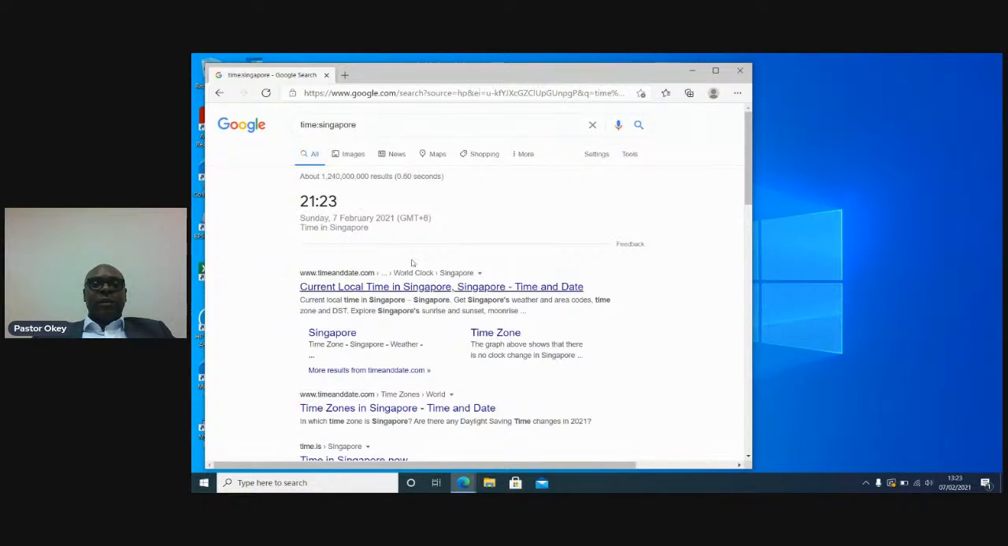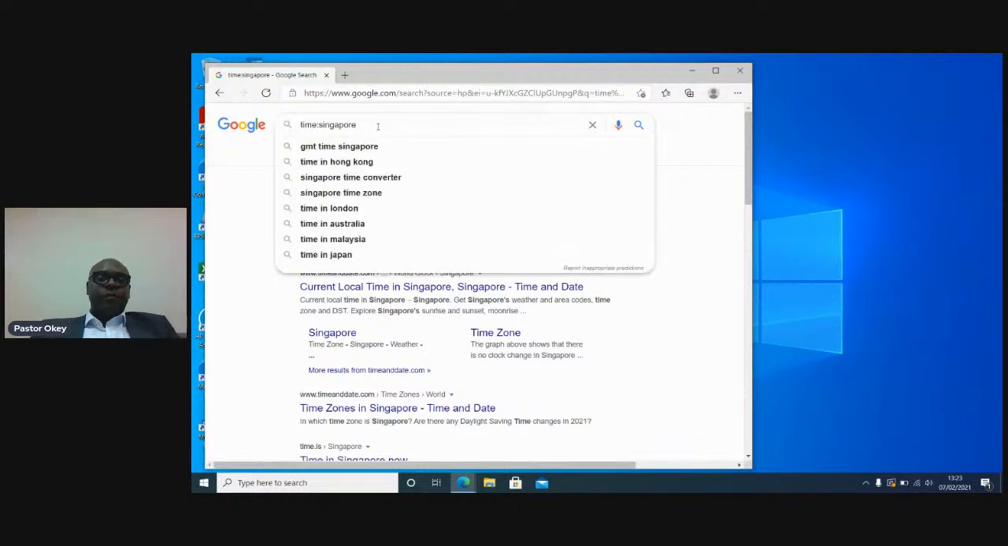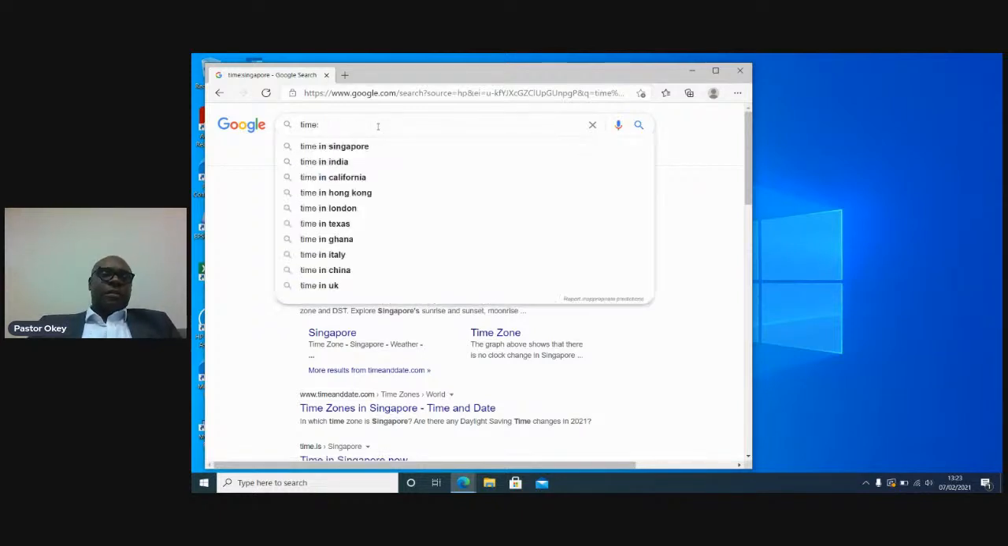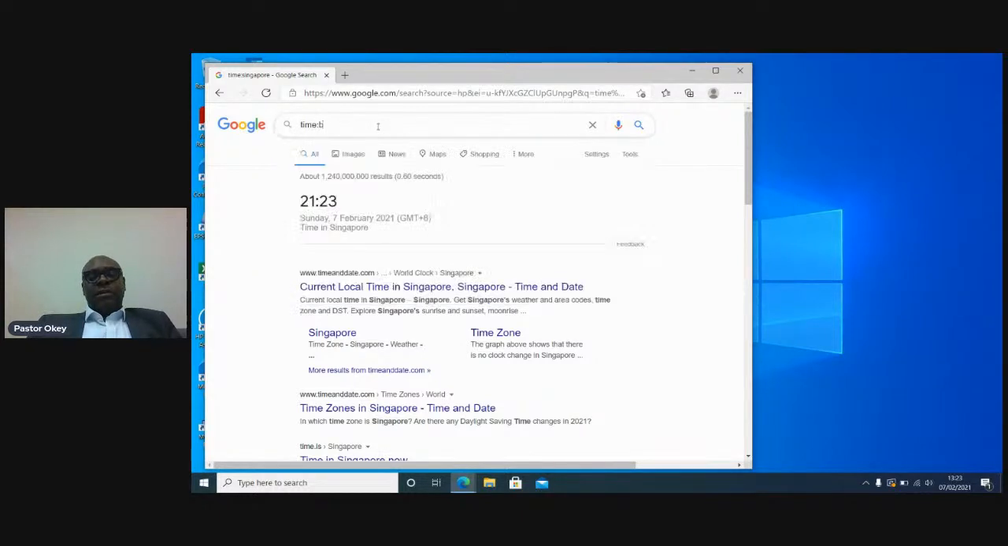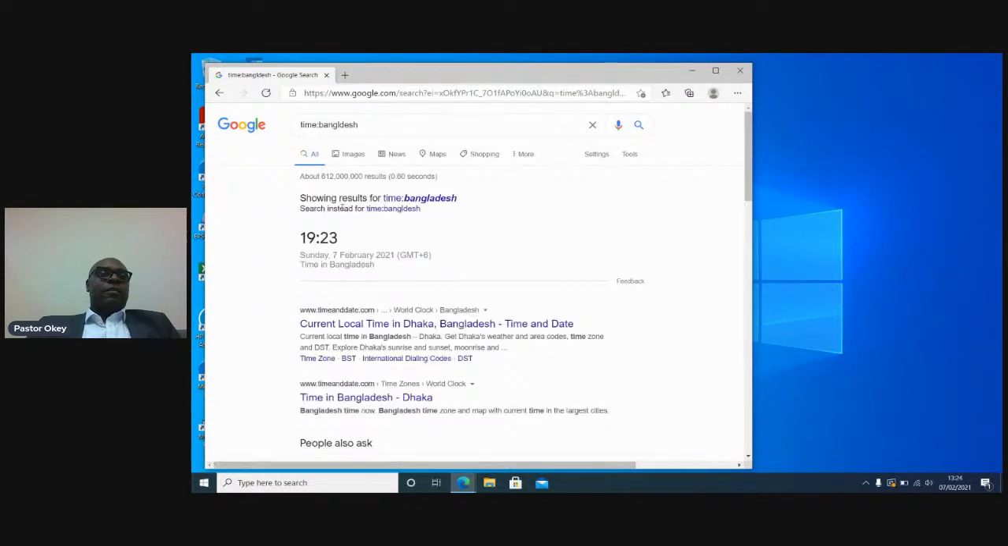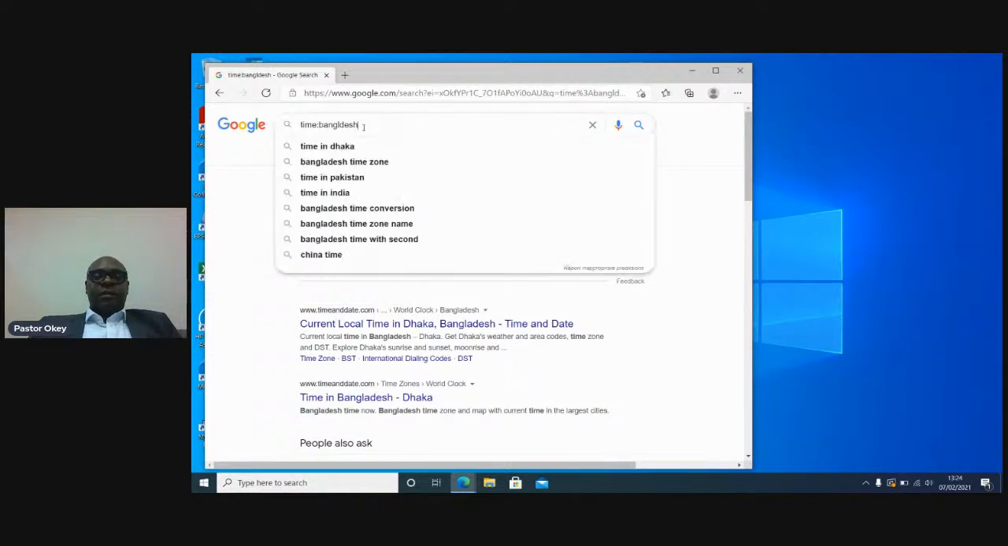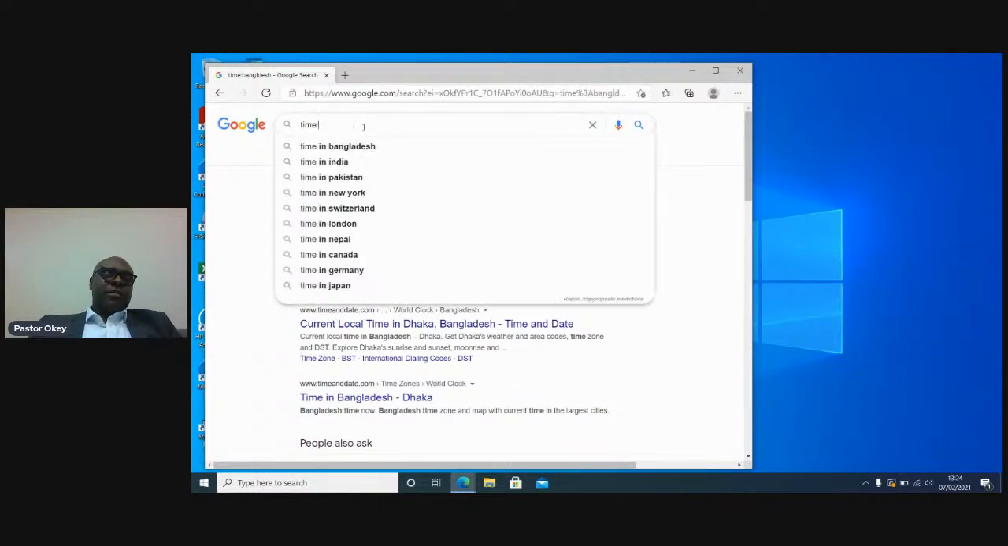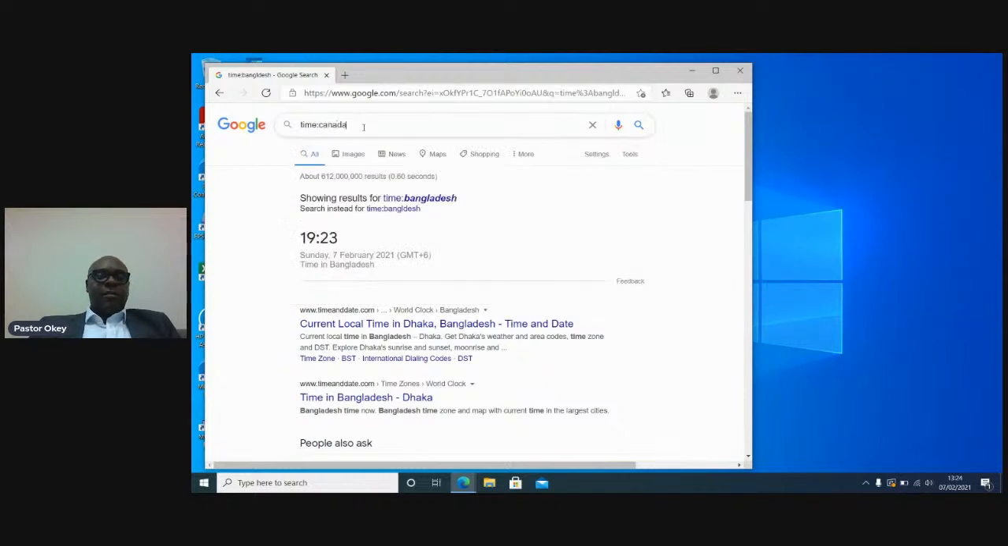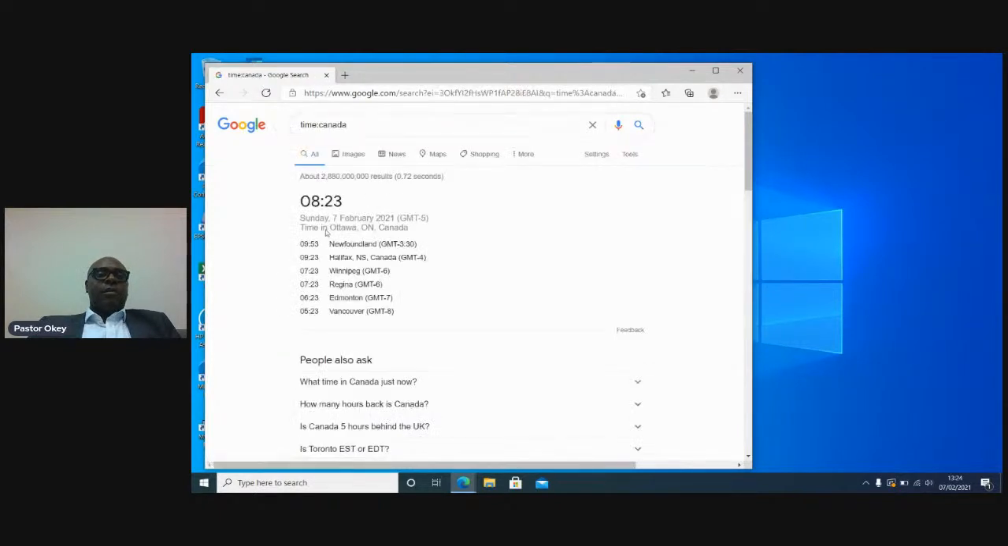Okay, current time. You can do time in, so if I say time in Bangladesh, then it's 7:23. You can see that's 6 hours ahead of us. If I go behind us and do time in Canada, you can see it is 8:23 in the morning. Okay, so it's a way to tell you and show you the time.